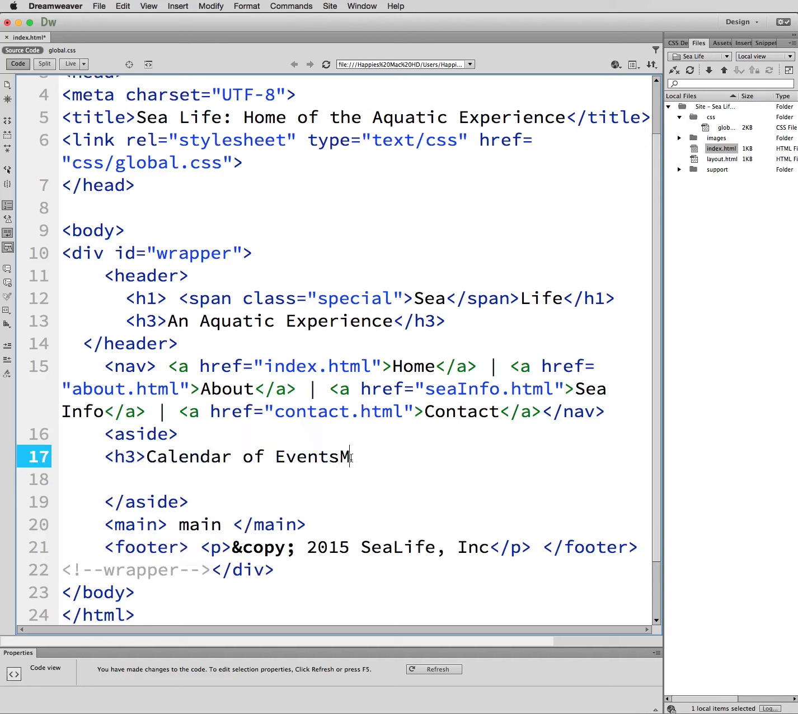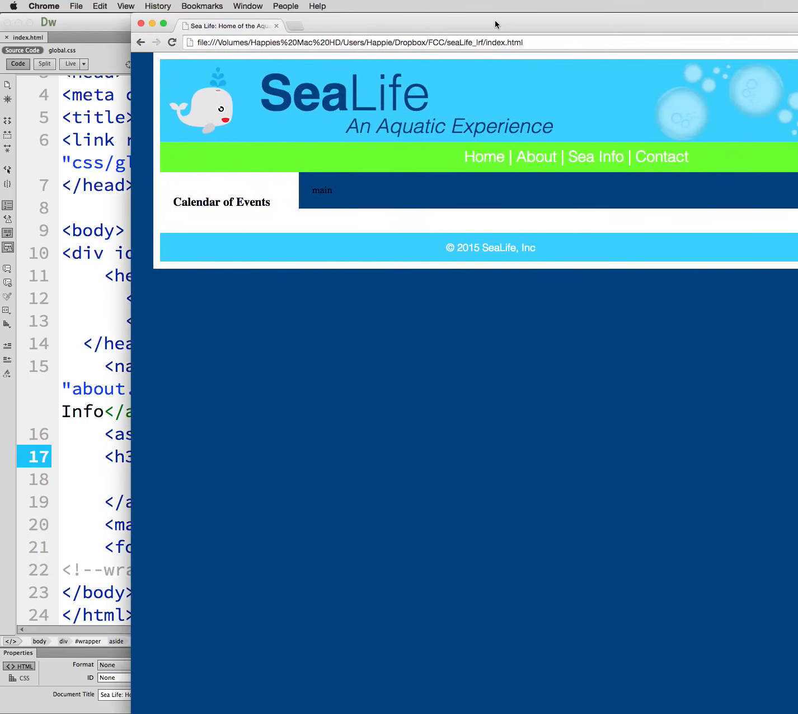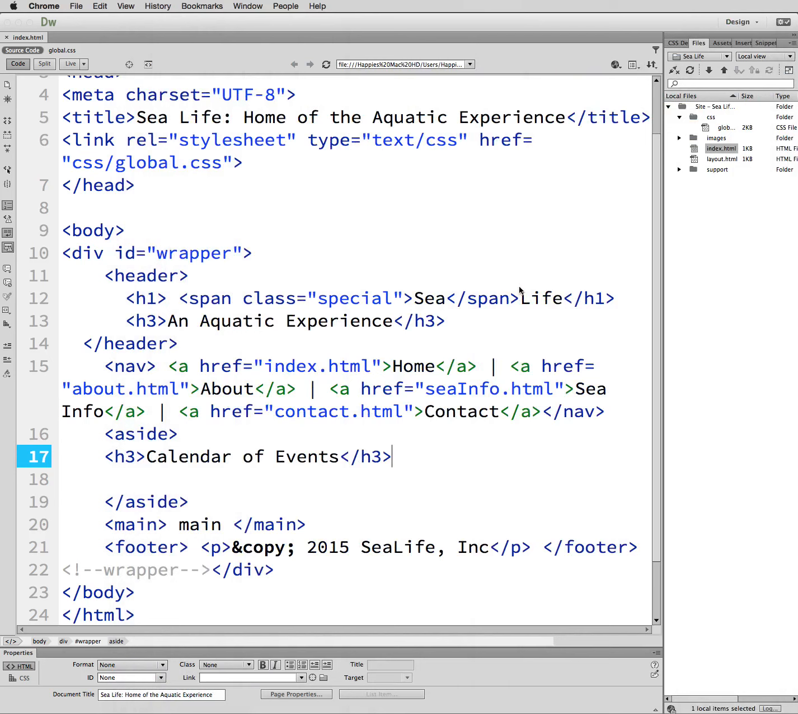Let's see, I've got to play with this to see what's going to really work for me, but we'll save that. Let me see if H3 is enough. I know that I saved it. So I have calendar of events in there, and it's taken on the H3 characteristics where it's putting some padding in there and it's moving it down. So I'm okay with that.